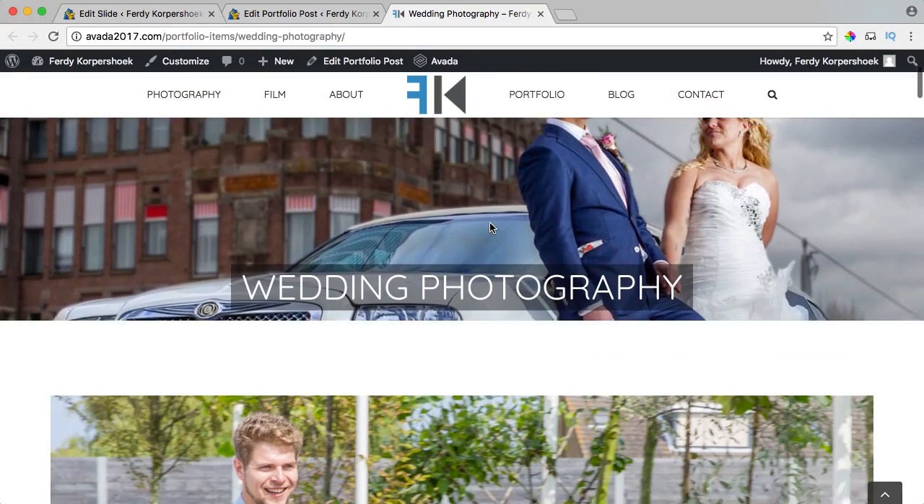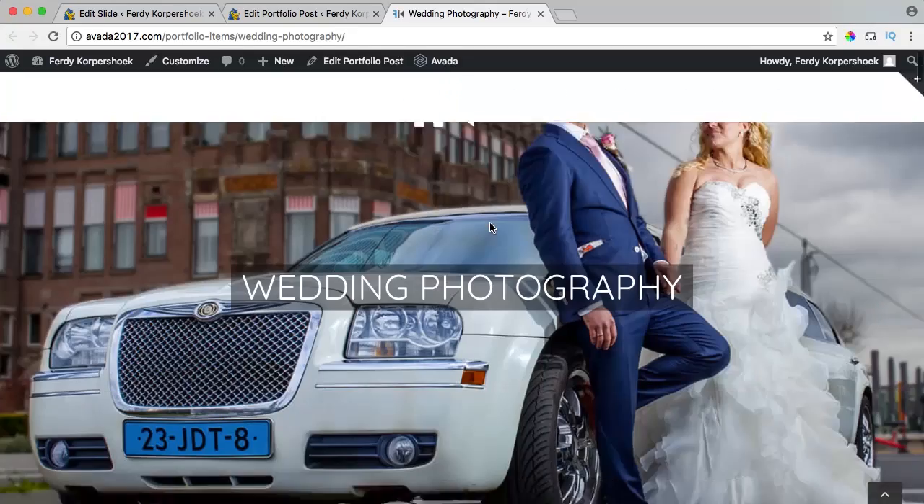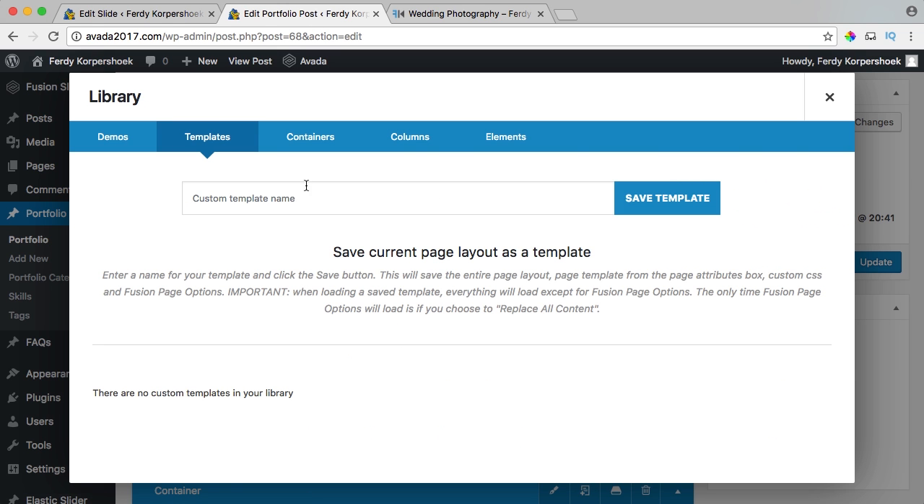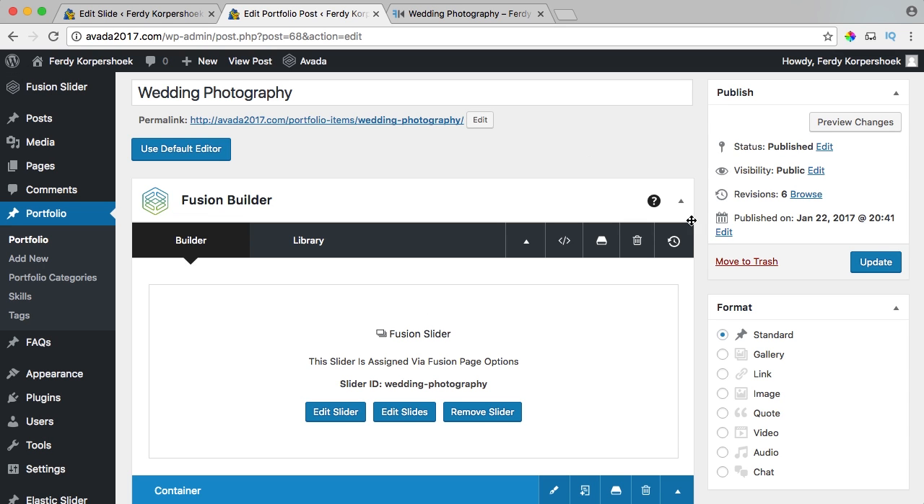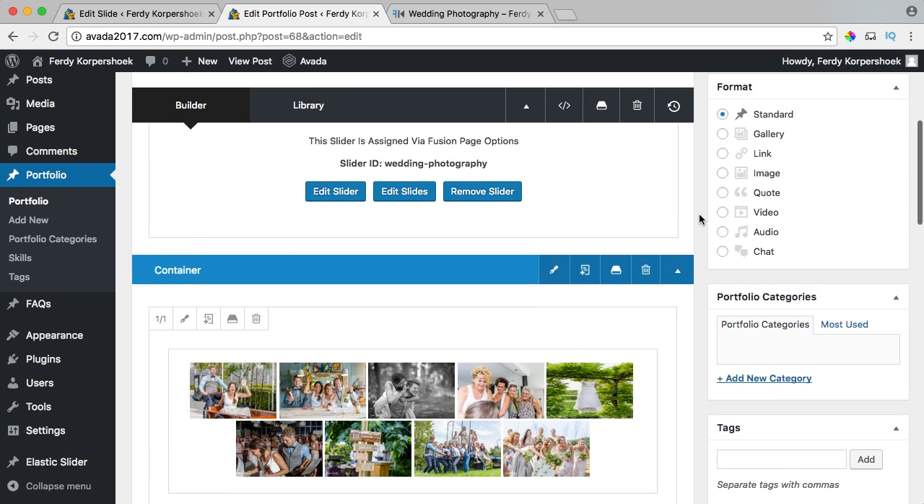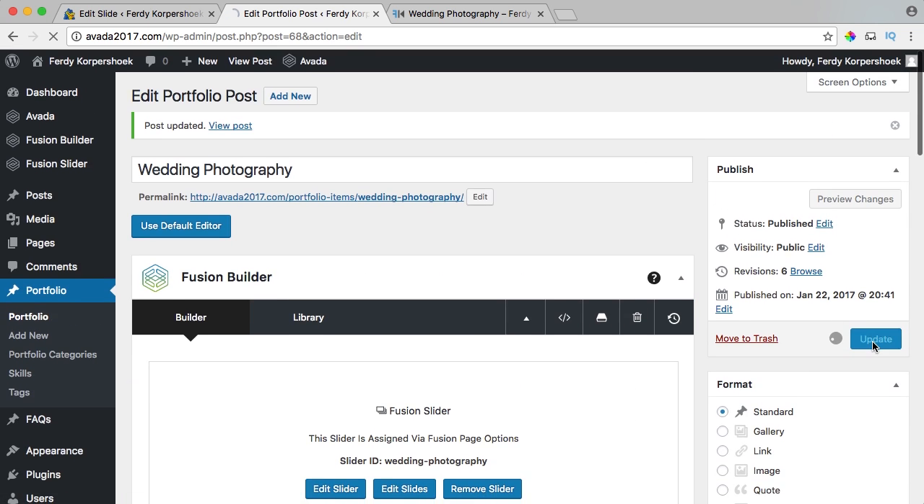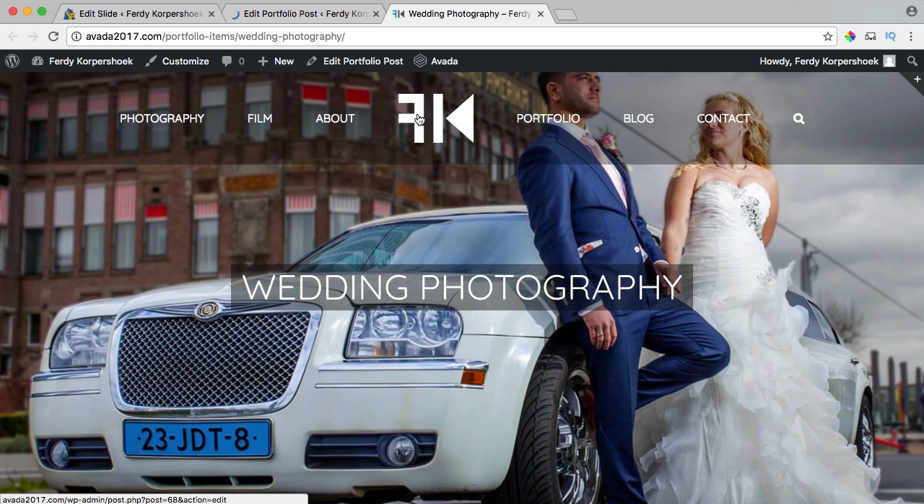Because this is the way I showcase my photos on my website, I want to make a template of this format. So I click over here and the template is called Portfolio Pictures. Save template. Now I go and make a category and it's called photography. I edit, I update it, and I'll go to the website again.